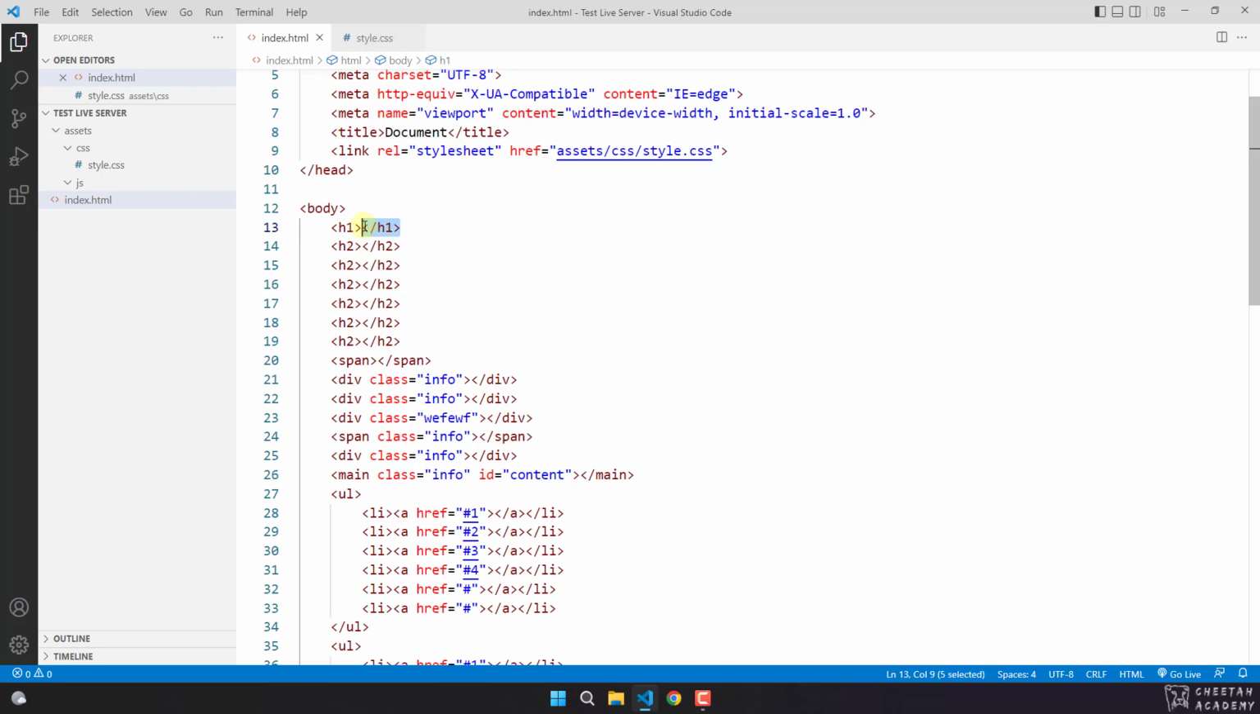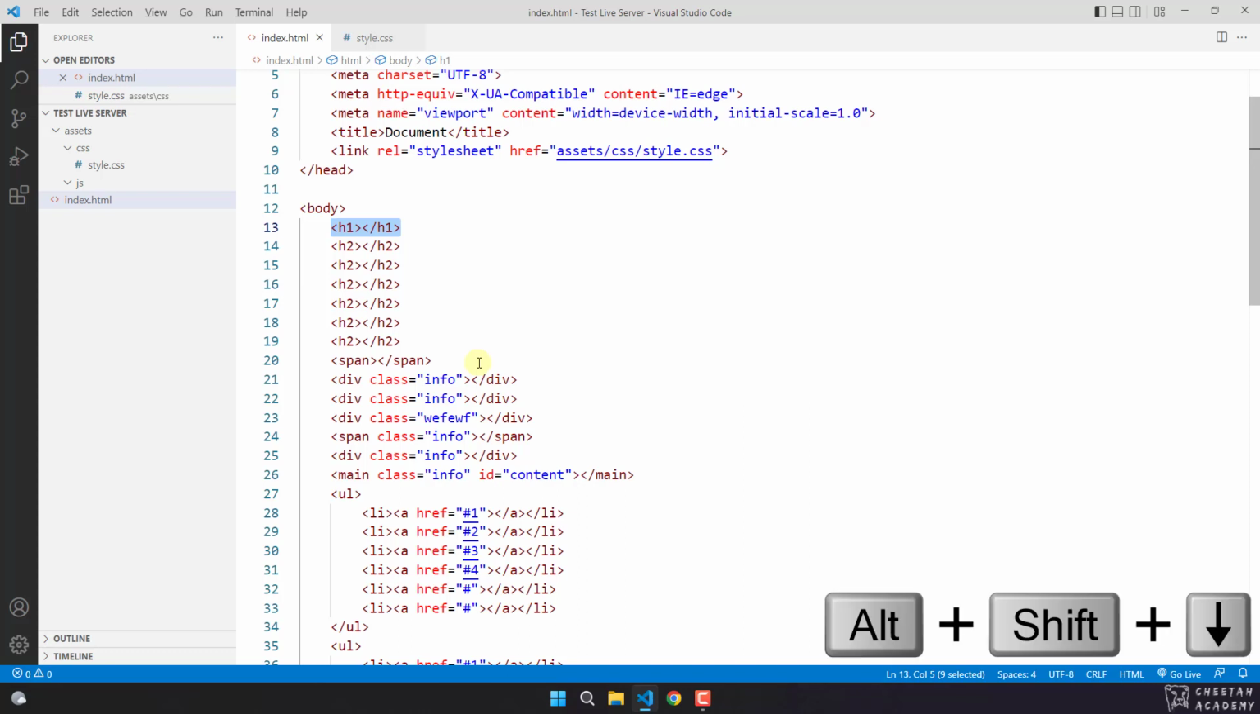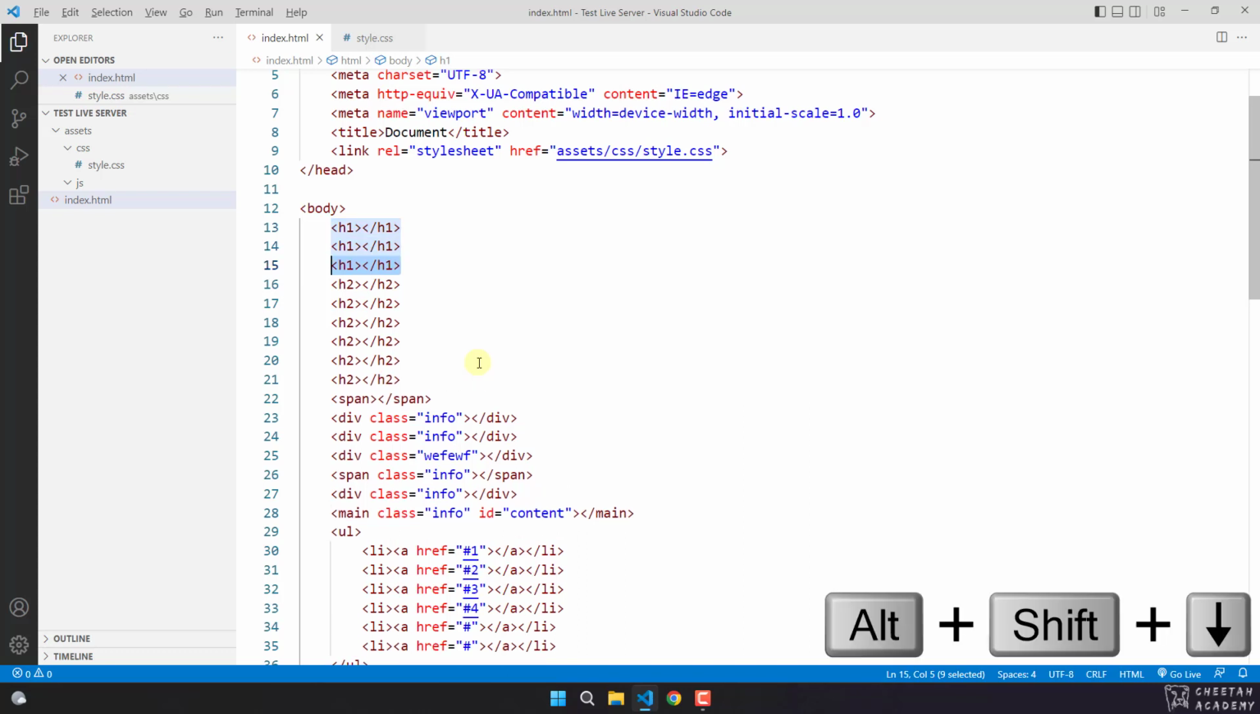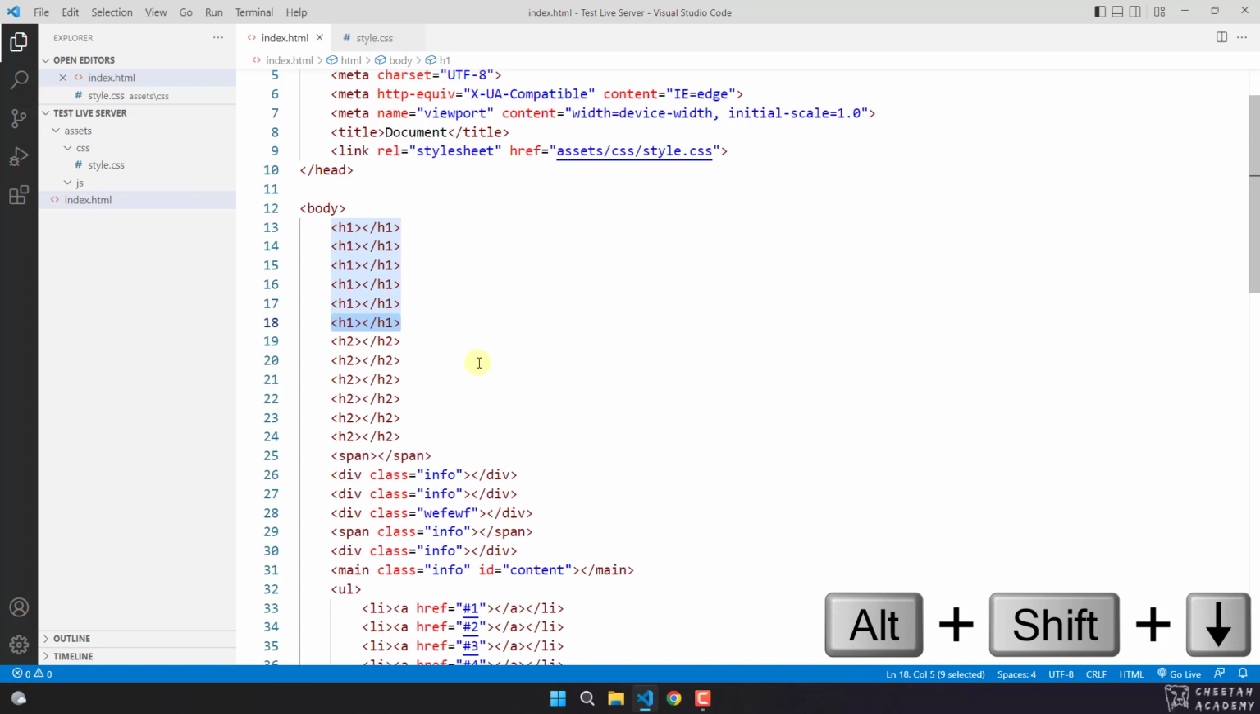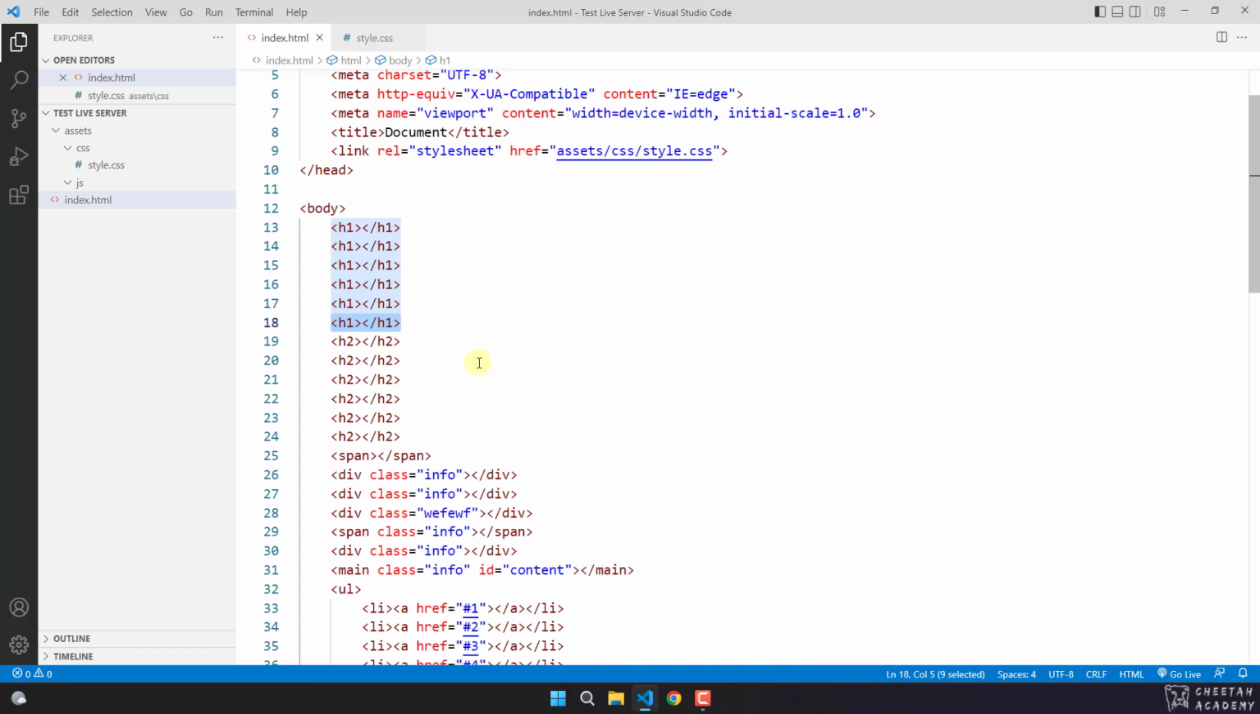If I select this using my mouse and then press Alt, Shift and the downward arrow key, as you can see, it will make a copy of this line for me. Each time I press the downward arrow key, it will make a new copy for me. I'm holding down the Alt and the Shift button, and then I press the downward arrow key. After that, it will make a copy for me.